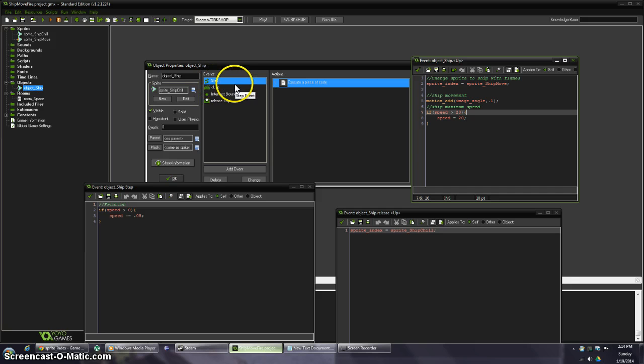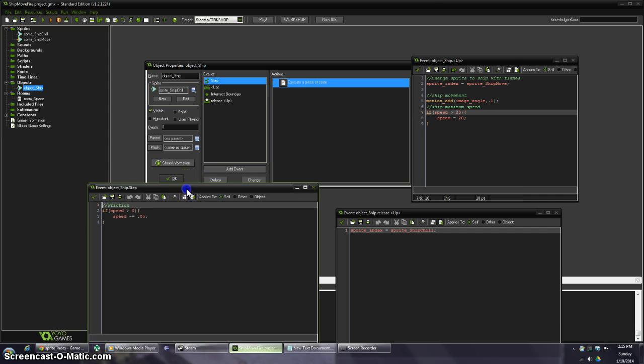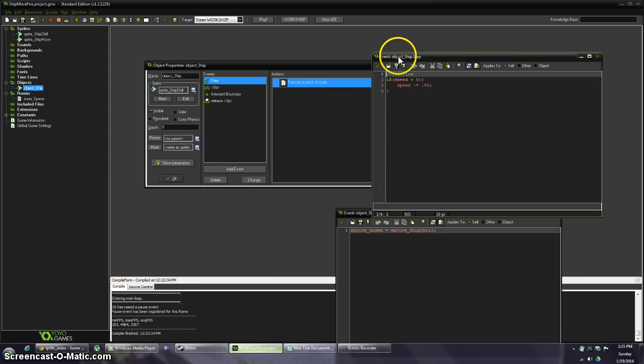Here's the step. Remember, on step, that's what happens 30 times a second. Okay, that's the main loop. We'll call it the main loop. This just loops over and over again. Any code you have in the step, it just does over and over again. So that is here, right? Here it is, event object ship dot step.